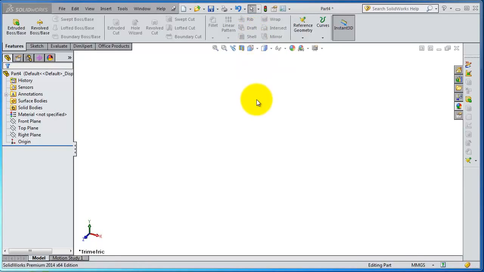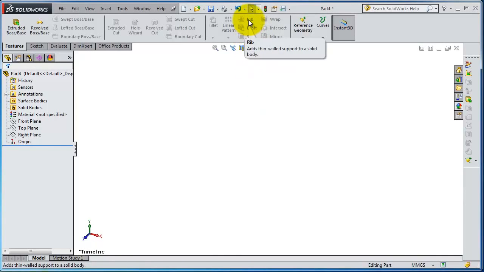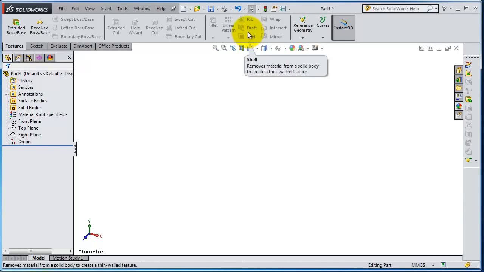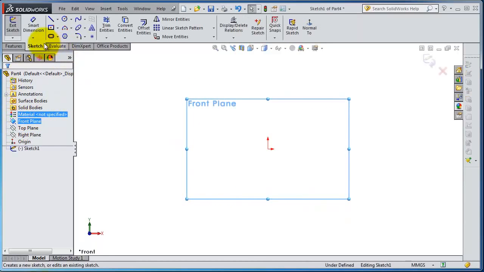The next feature coming here is the rib, but we will keep the rib for the next tutorial because we will show you how to use the draft, then the shell, and then there will be a need for the rib to support the draft and the shell we created. So let's try to make a box here.